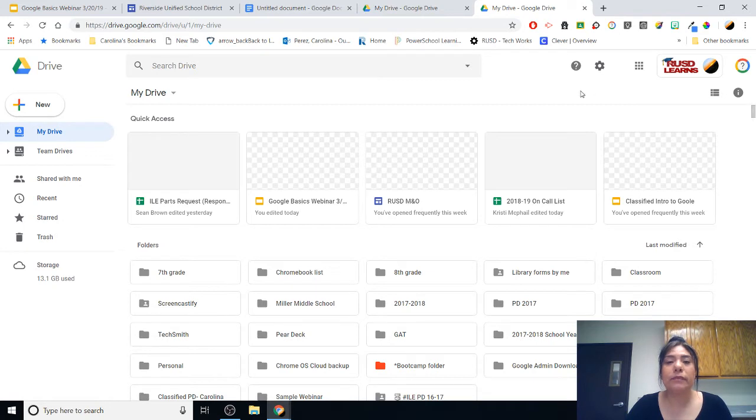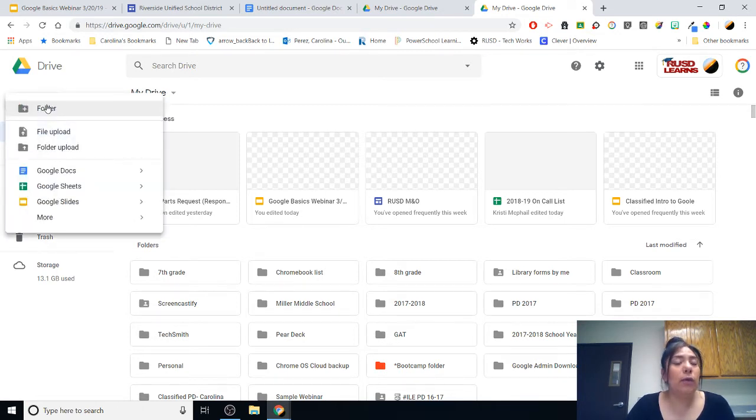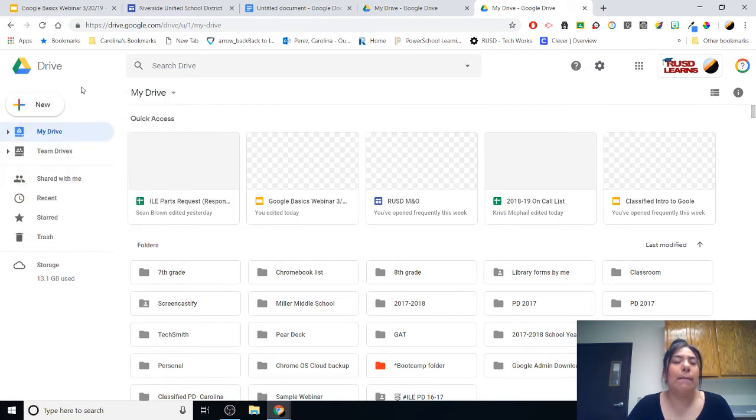So here's the dashboard. We're going to start with the left side. You have a button that says New. This is your go-to button. Whenever you're going to start a new document, a new presentation, a new sheet, or a form, you want to click that, or even like that folder, which we're going to cover in a bit. So that New button creates a new item.